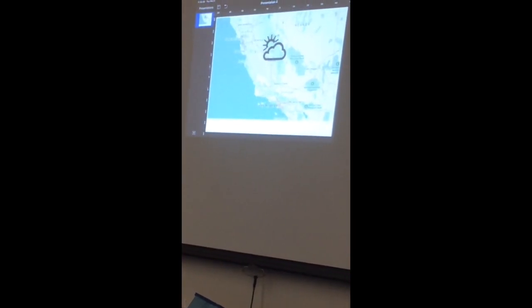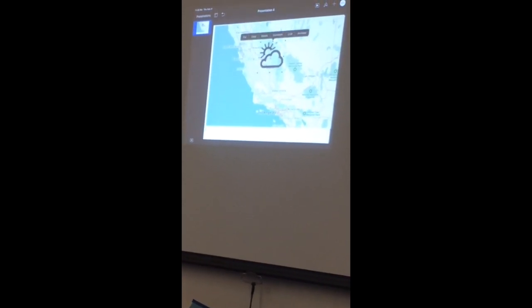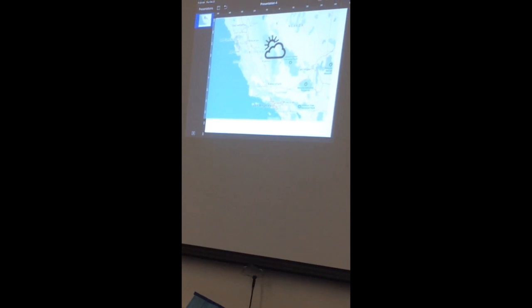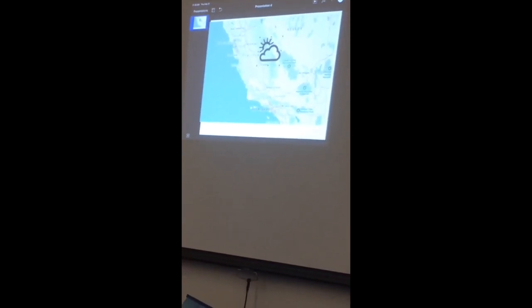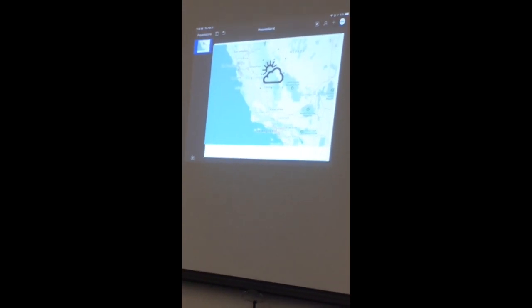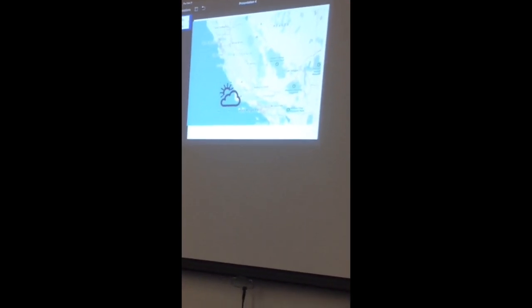As soon as I can grab it, you have to click right on it, and I can move it around. Oh, I missed it. He's tricky to grab. There he goes. And you can move him around to where the different area is that needs the weather.